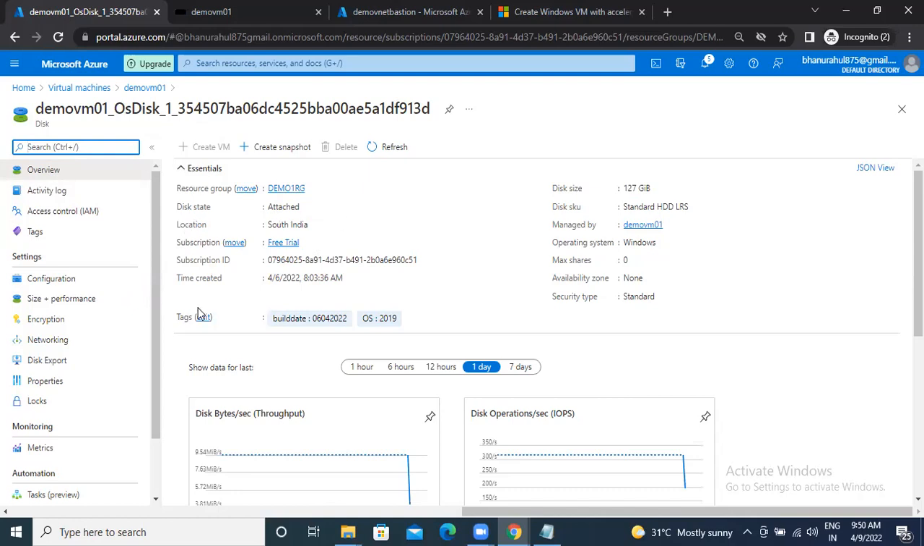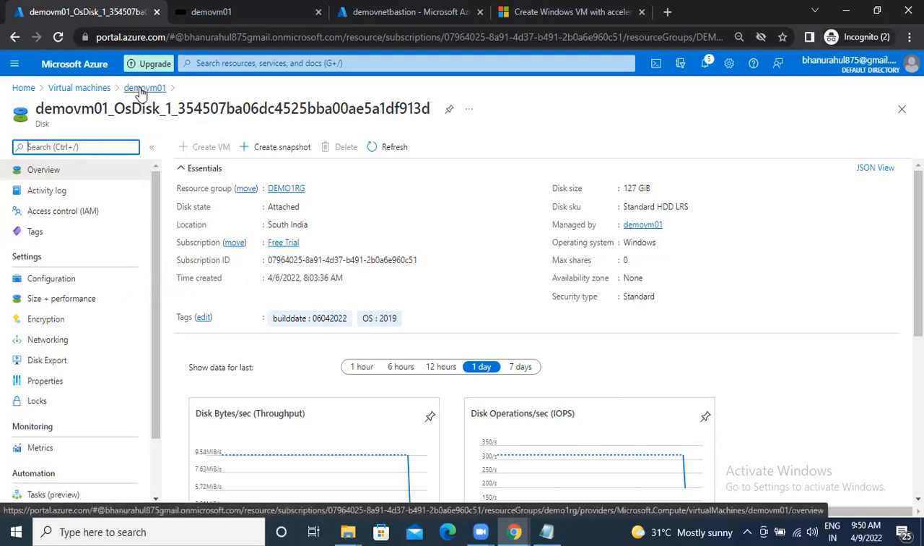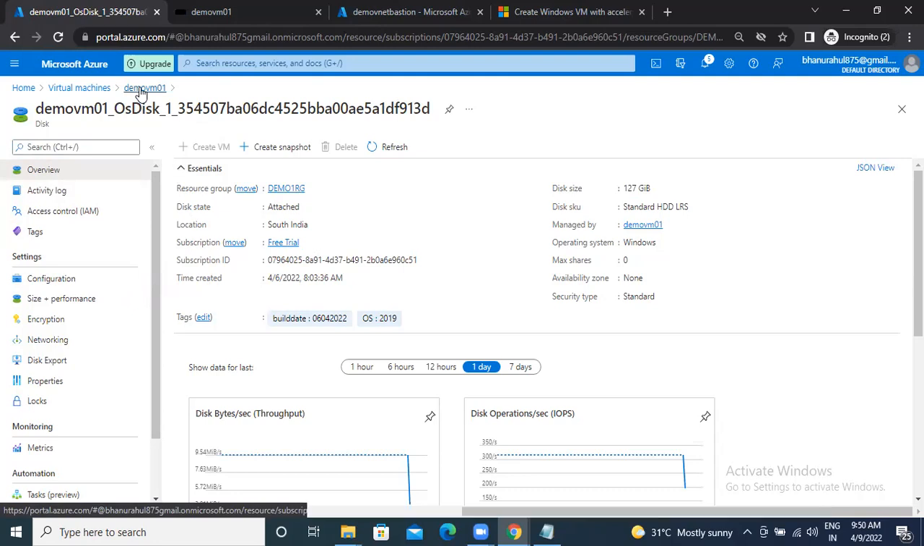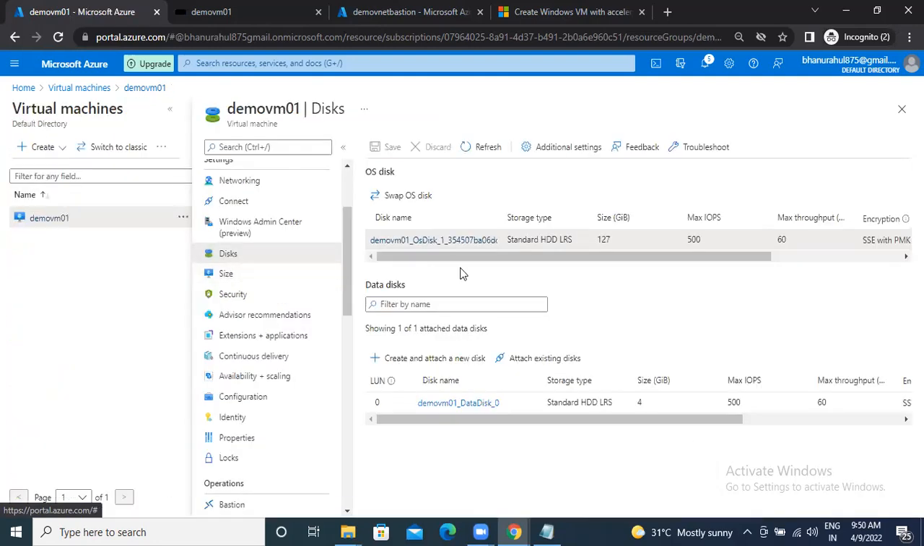So that kind of stuff you can't do directly. Because of this, storage accounts are managed by Microsoft. There is one more called an unmanaged disk. That kind of disk we have to manage. How are we going to manage it?